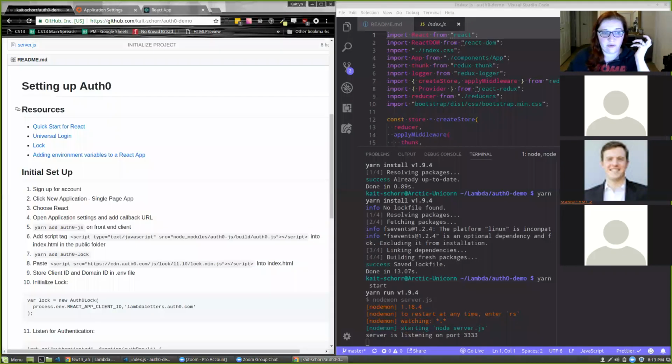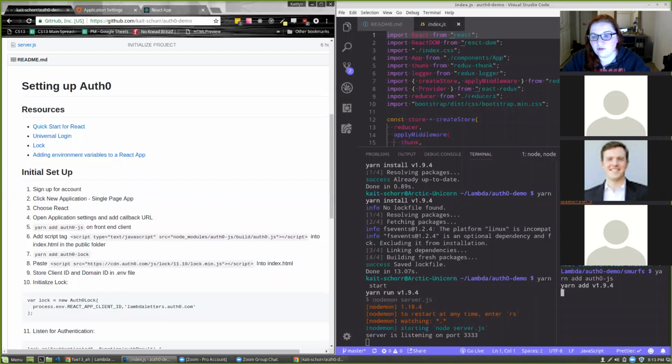So we're going to go back to our README, and it says that the first thing we need to do is, I'm going to stop my React app. We need to yarn add a couple of packages. We need to yarn add auth0-js. So do that. It's going to take a while because it's kind of a big package.